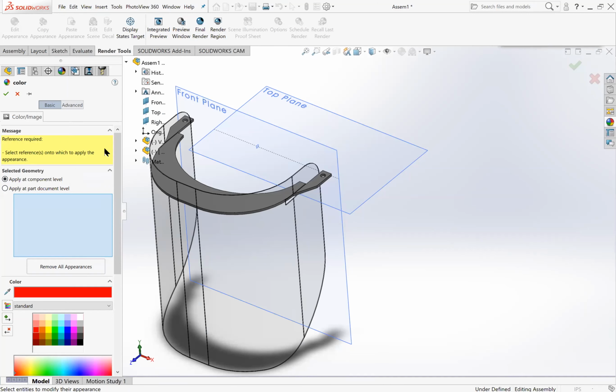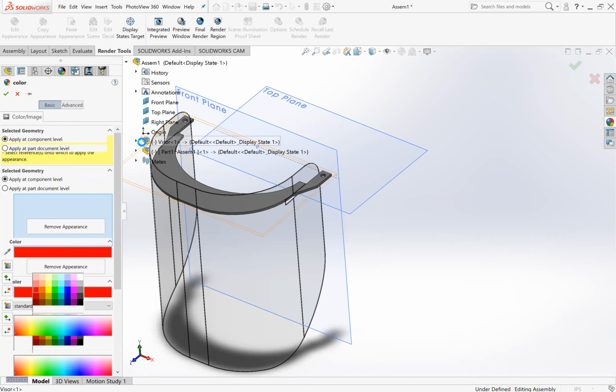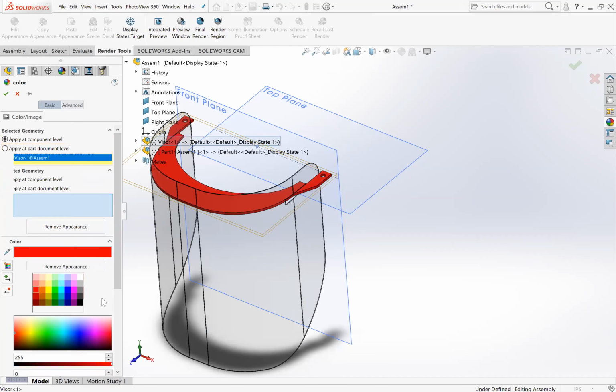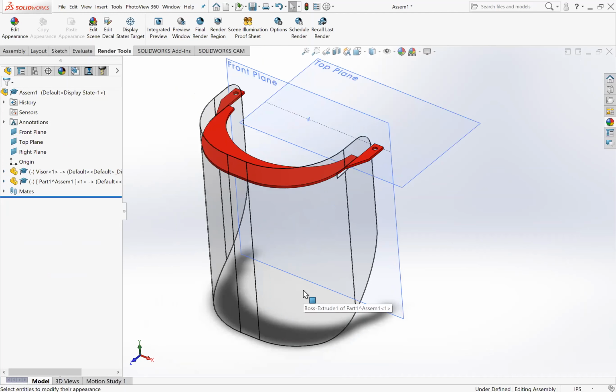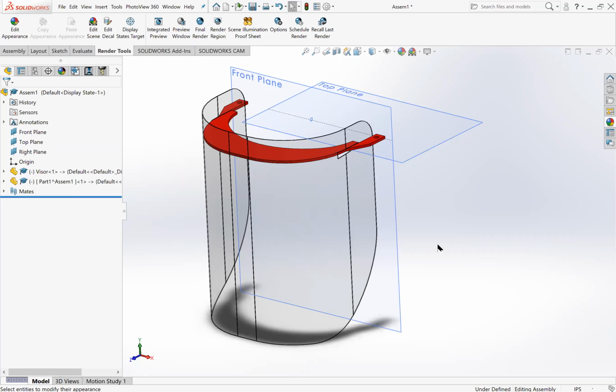And all I do is literally pick the item. And I want it to be red. There you go. And that's it. And I hit OK. I always do the part level, just what I do. And now that's red, so instead of being gray. So now you have a visual difference between the two objects. They're not gray on gray.